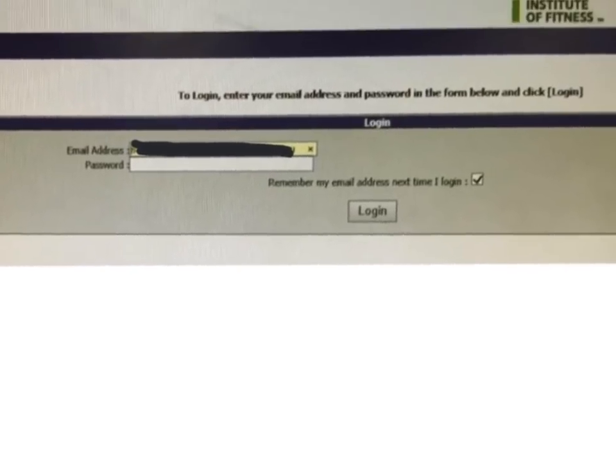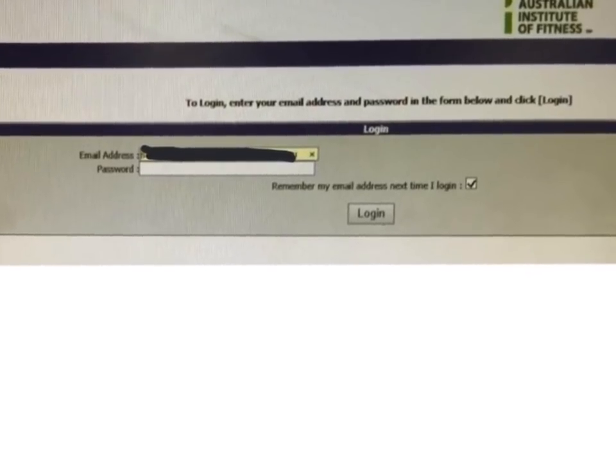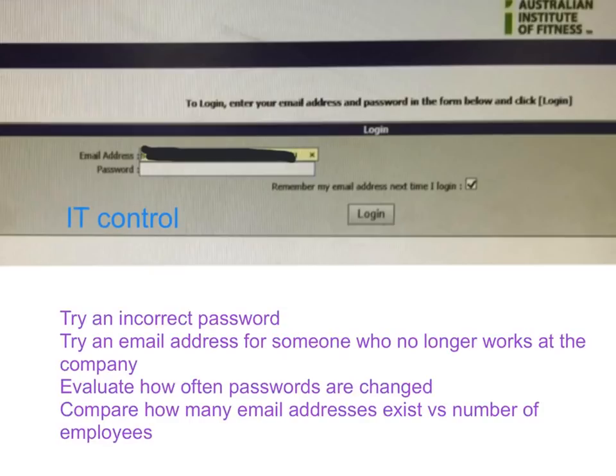Here's the last one. This is onto the computer system. To log in, enter your email address and password in the form below. All right, so what sort of control have we got here? IT, that's a pretty easy one. So we've clearly got an IT control, but now, how would I test that this control works?